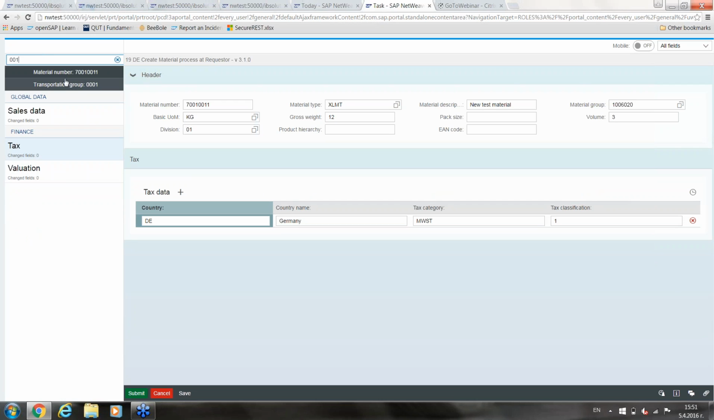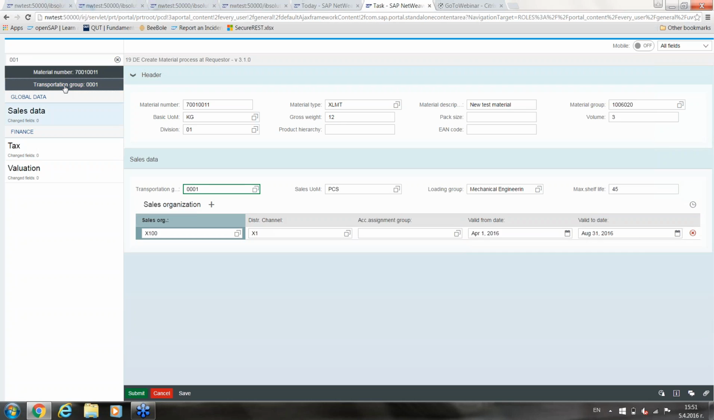So you see automatically the material number and the transportation group, which were however in the sales data tab, are displayed there. And if you click on the transportation group, it will automatically navigate to the sales data tab and make the focus on top of the 001 value. So this means that on a mobile device with a very small screen, you are very flexible to simply navigate to the field you need.